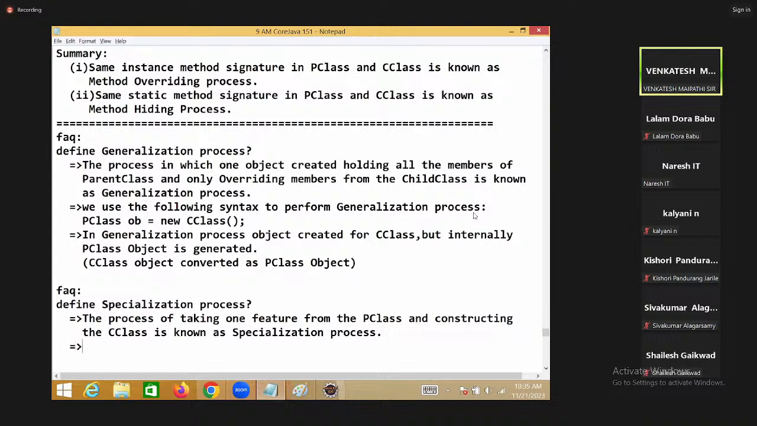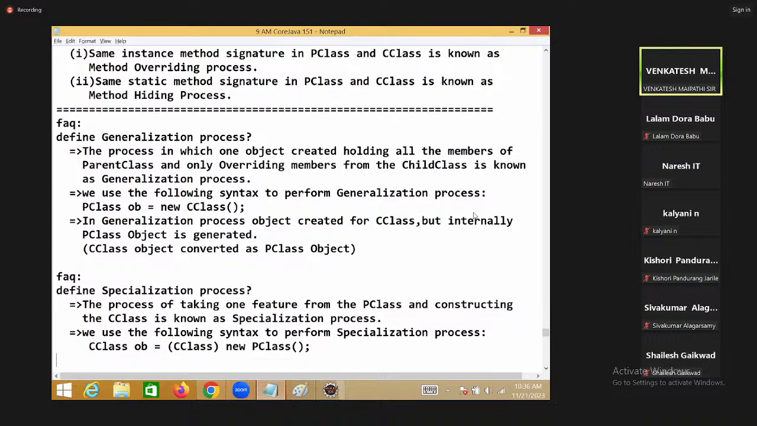We use the following syntax to perform specialization process. Child class OB equal to child class new parent class. Draw one box.